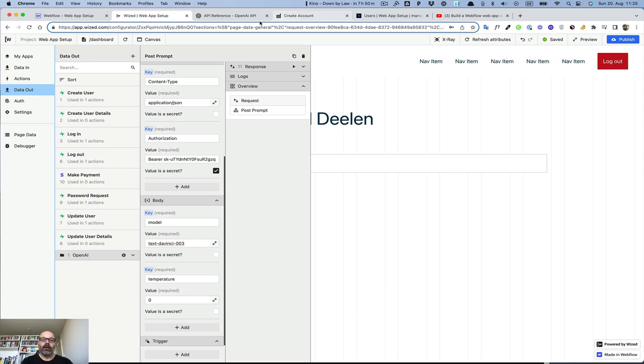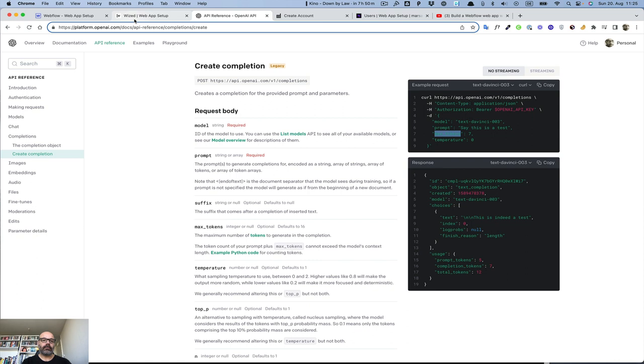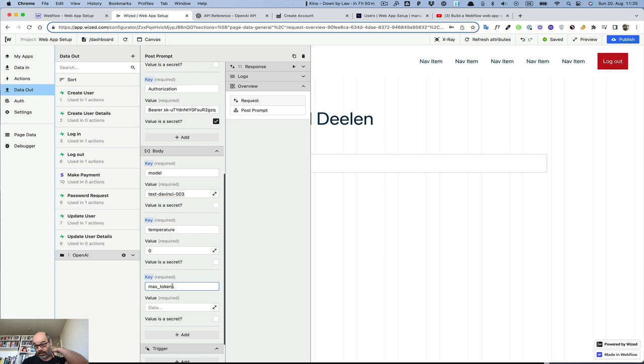Max tokens. So max tokens is how many tokens it can use. Each token you have to pay for, it's like a super small amount. But of course it can add up if you're doing a good job and you have a good app, then you might be getting more clients and they generate a lot. But it's fine. 3,000 tokens is like a word or part of a word. And that's it.